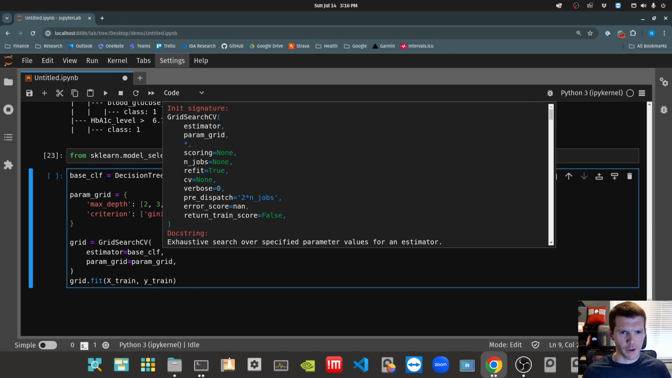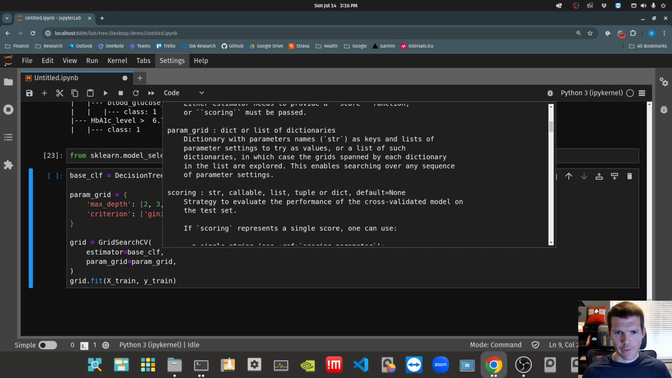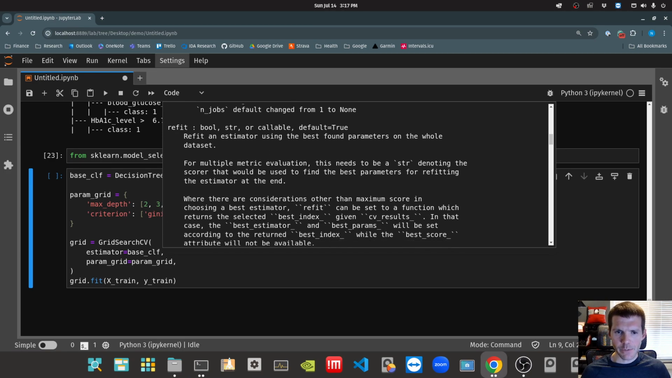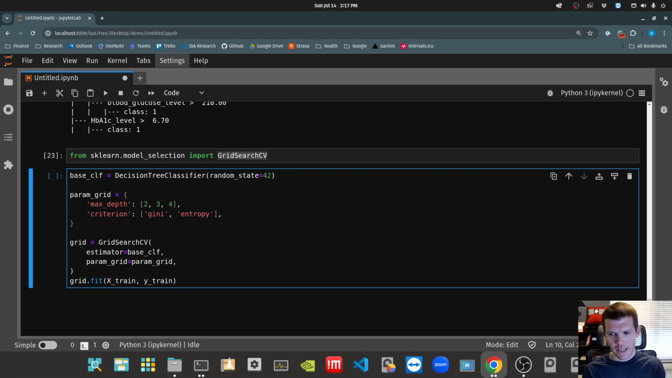Let's look at some other arguments in here. So notice this CV. Remember I told you it's going to look across multiple different splits. That CV parameter actually controls that. Those are called cross-validation splits. If it's None, it's going to use what's called five-fold cross-validation. Basically it's going to take that training data and break it into 5 different chunks.